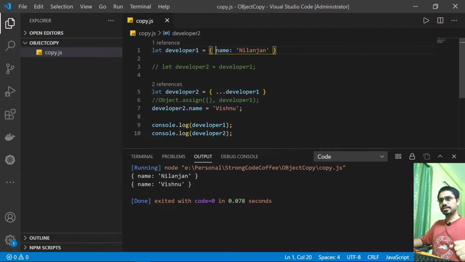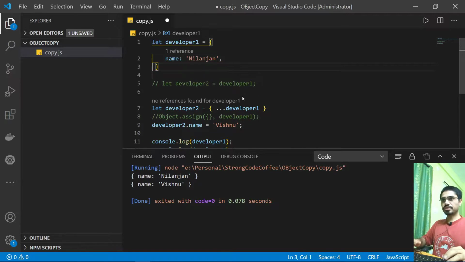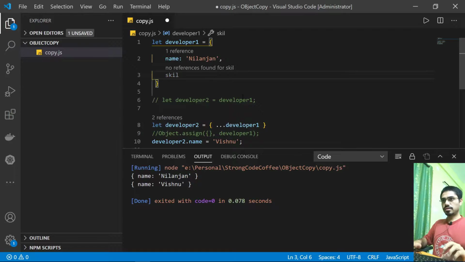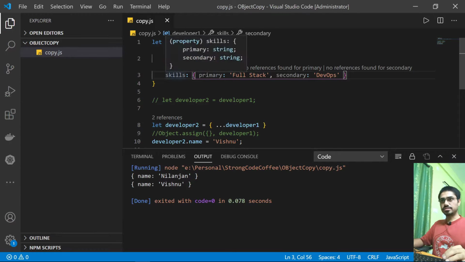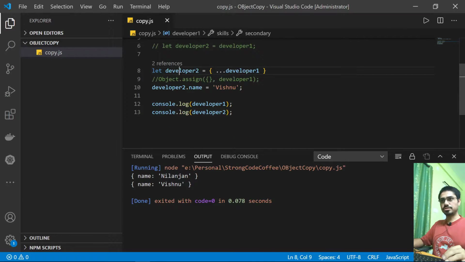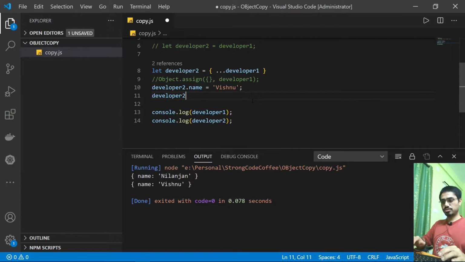The moment I start getting a nested object inside my first object, so let's say I now have skills added to it, and this is a nested object, with a primary, let's say full stack, and a secondary, let's say DevOps, now I have a nested object inside developer 1. When I'm creating developer 2 with either a spread operator or through Object.assign, I could also access developer 2's skills, the primary, and let's say I change it to front end.